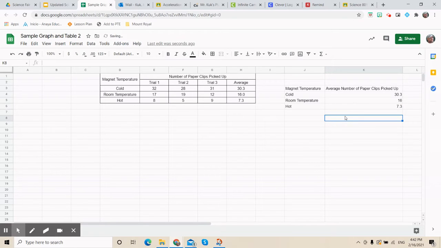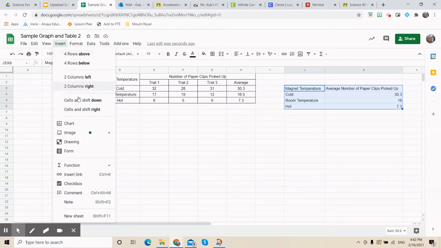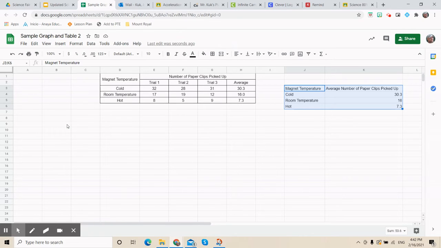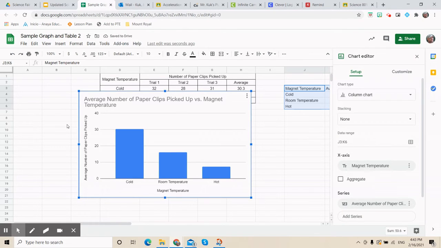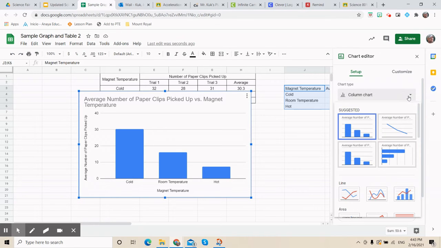All right, now here's my data. I got it in another little table here. And I'm just going to highlight everything. And I'm going to go to Insert Chart. And it's going to choose what it thinks is the best type of chart. I want a bar graph, which is what it gave me. So if I wanted to change, look, it gave me a column chart. I can click on suggested, and it's going to give me some other suggestions here. I believe column chart or bar graph is the best here.